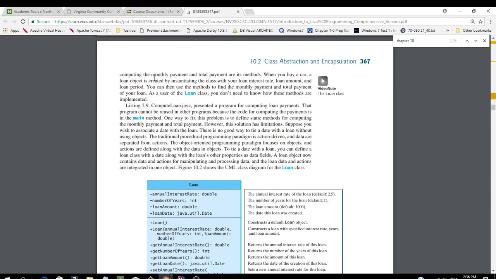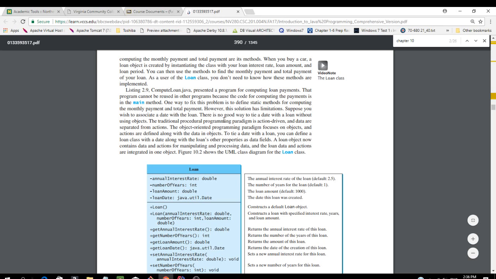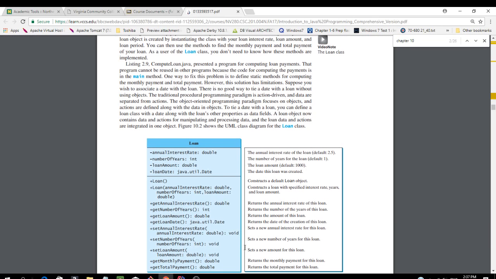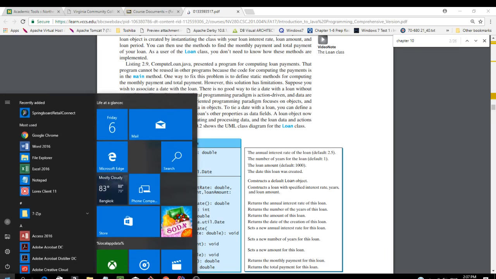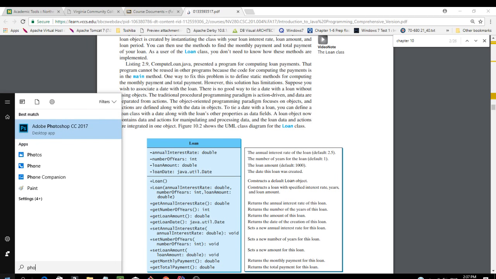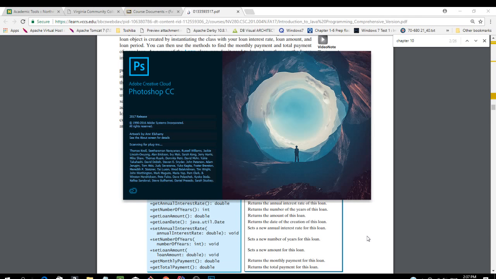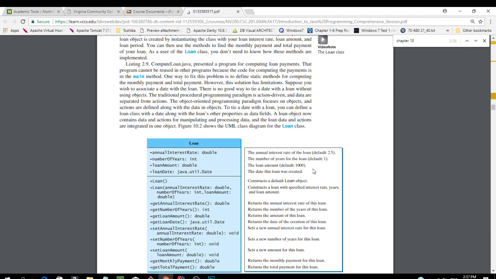And then you have the method to compute the monthly payment and total payment. And then when you start to buy a car loan, the object is created by instantiating the class with your loan interest rate, right? So if you look at the relationship on this one, I'm just going to use this tool for drawing. So you pretty much just create an object of the loan.